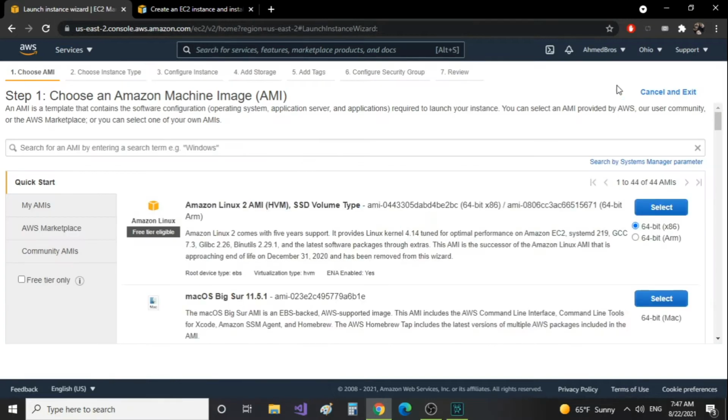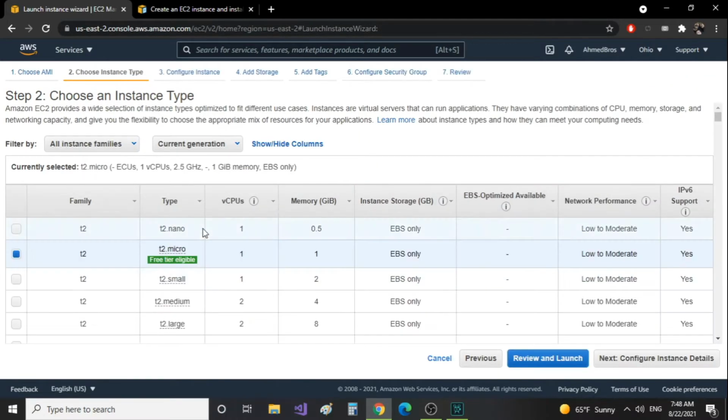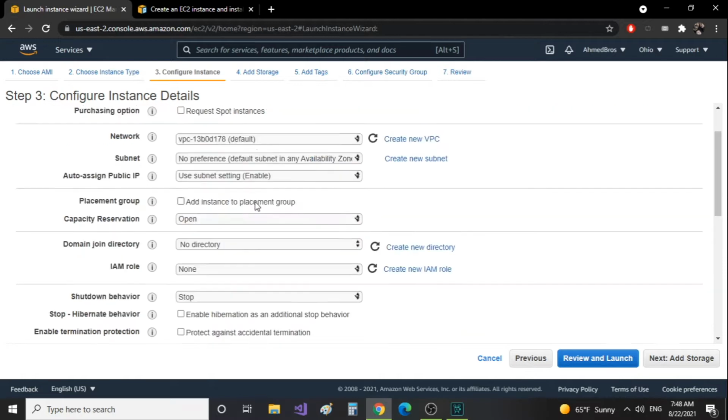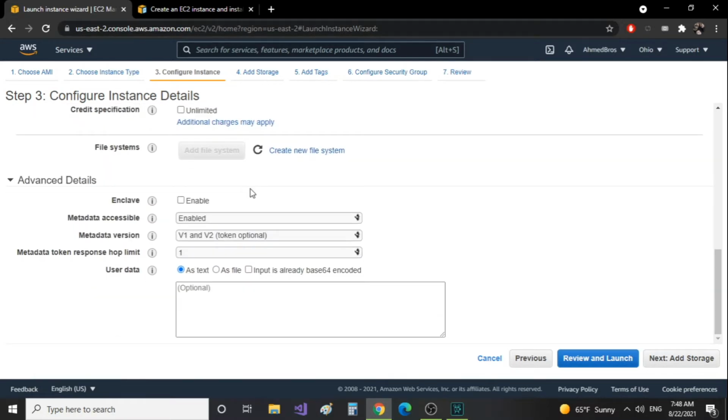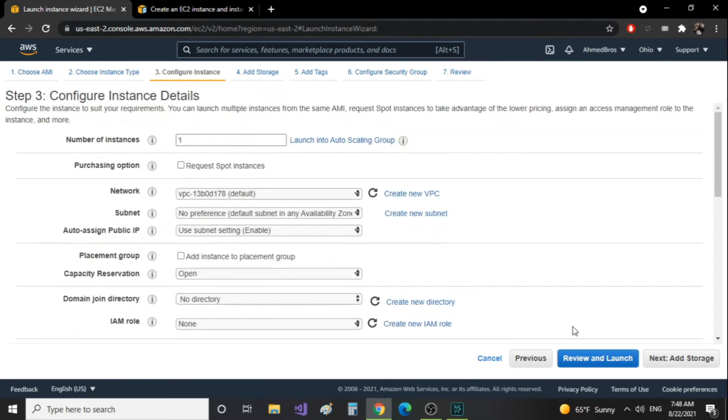I'm going to click here, and then choose the default one, the Linux free version, selected. And then it's going to generate it for me. I'm going to select this free one as well, and then go with the configuration here. This next configuration is important. The details here, I'm going to leave everything as it is. The only part I really need to pay attention to is the security group.